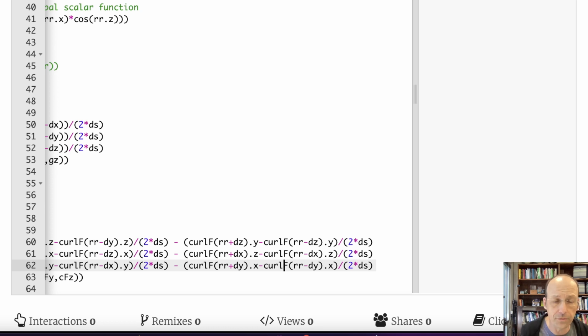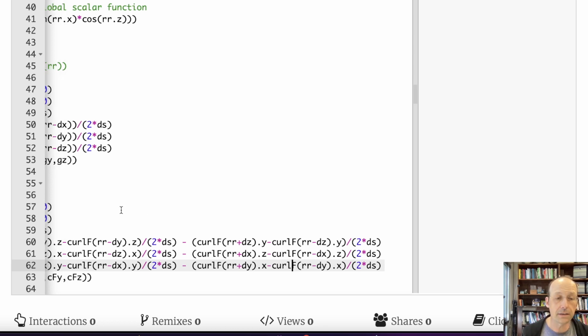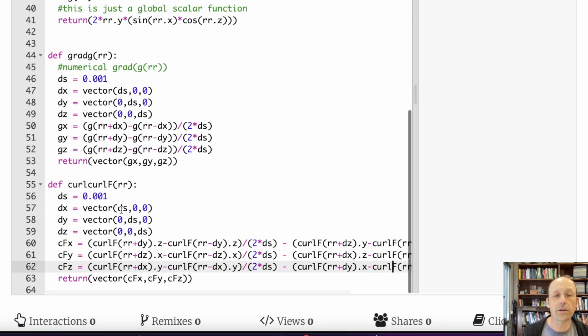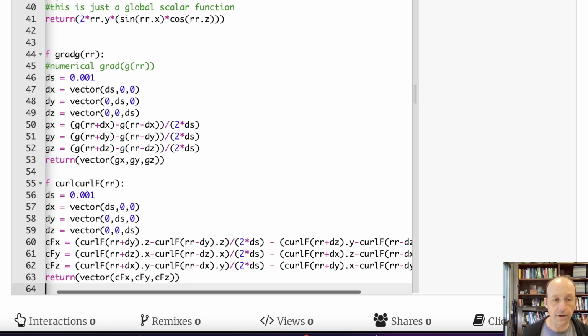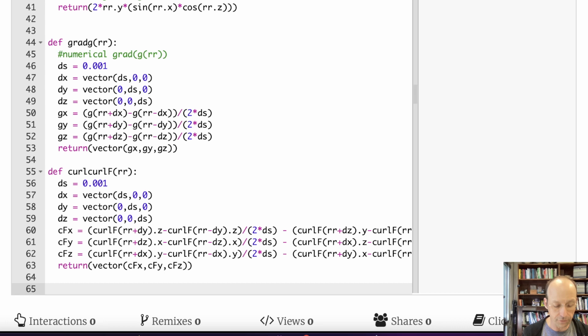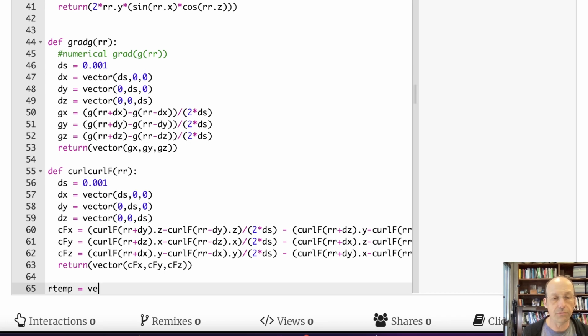And I did this before. I'm thinking that might not work. It might not work, but let's just see. Let's just try. I don't know what the curl of f is, but let's print out. Let's pick a vector value. Let's just run this as a test. You don't want to get too far before things go bad. So I'm going to say r temp equals vector. Let's say 1, 2, 3.